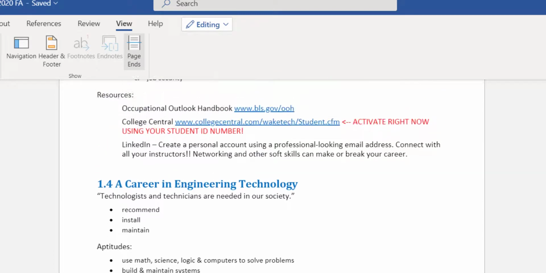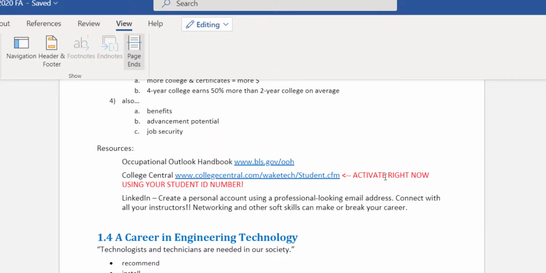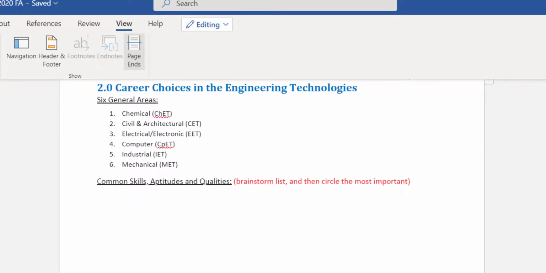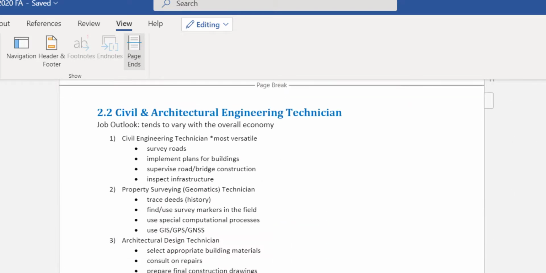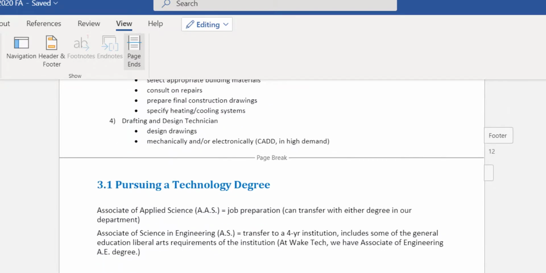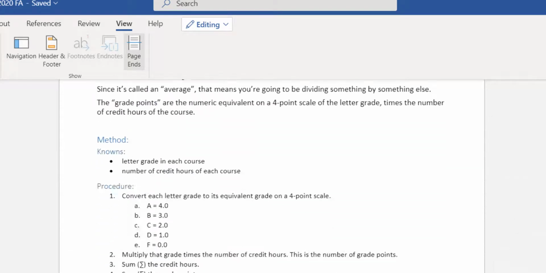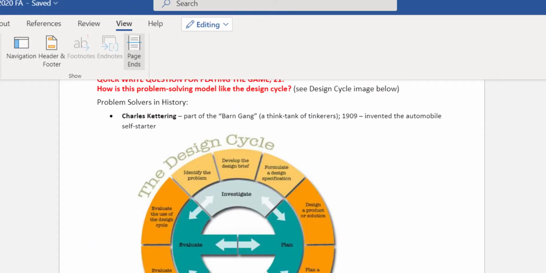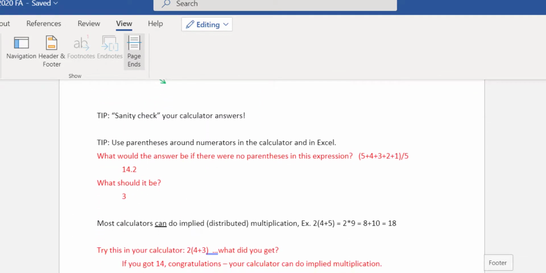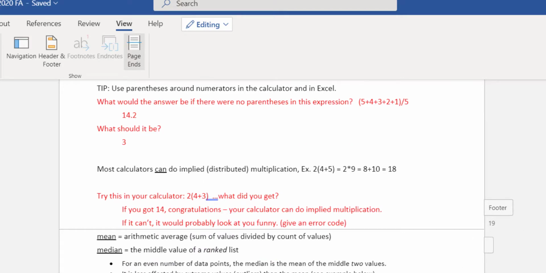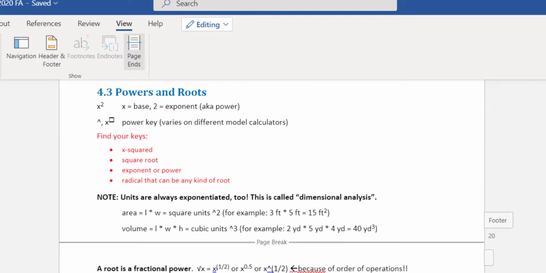Here's the first example of something that is red. So now we need to go to College Central and activate the account using your student ID number. That's an example. So here, brainstorm a list and then circle the most important ones. Remember, the reason that the instructor needs to use the doc instead of the PDF: you get to the math section, you can see, this is math, and you can see that here are the answers. These are all things to do in class.